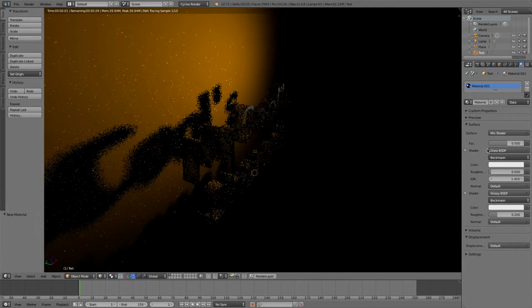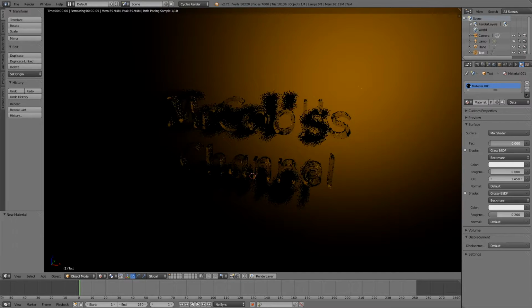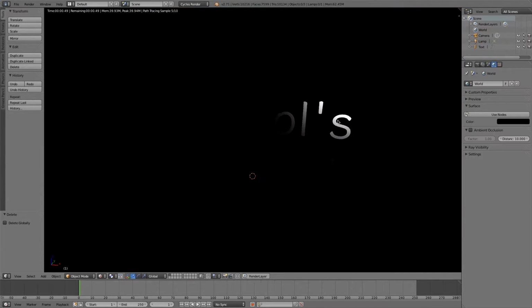We can also change individual properties for each of these shaders and change how much we want it to be glass and how much we want it to be glossy. And obviously glossy reflects a lot of light. I'm actually just going to delete this and get rid of this mix shader.